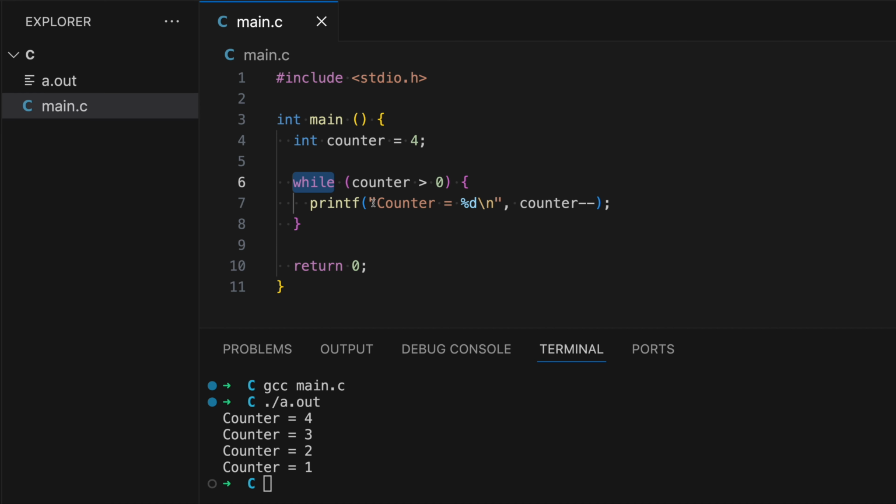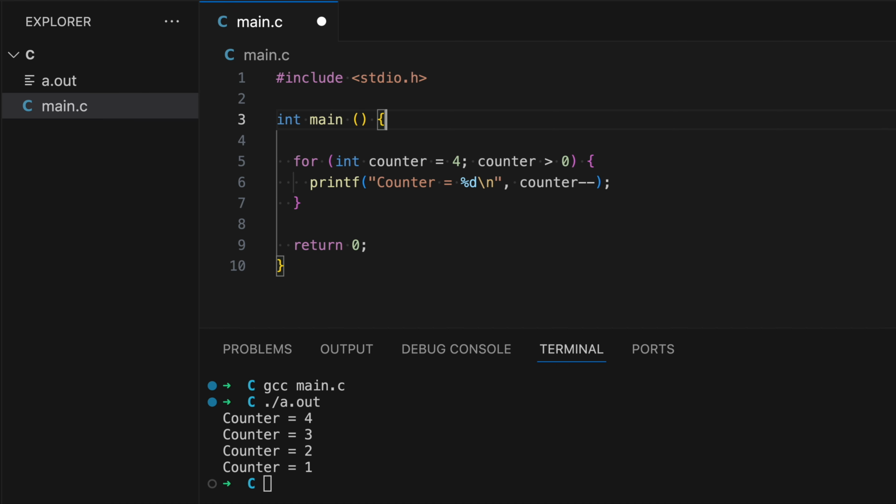Now let's replace the while loop with a for loop. The syntax is for. Keep this conditional statement here, but we add 2 more things inside of these parentheses. In the beginning of the parentheses, type in int counter equals 4. We're initializing the counter to 4. That means that we don't need line 4 anymore, so let's delete this.